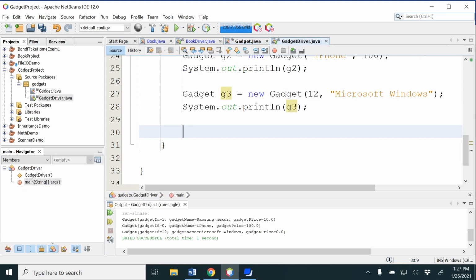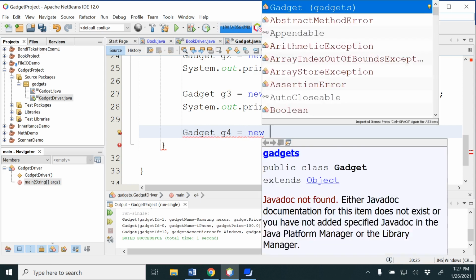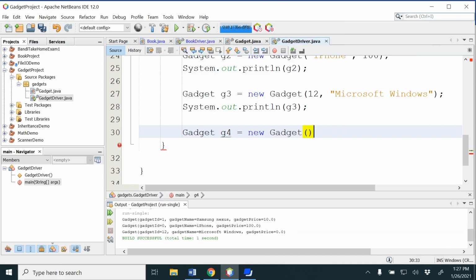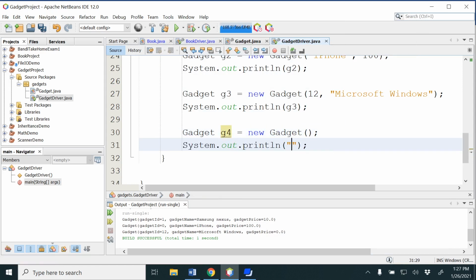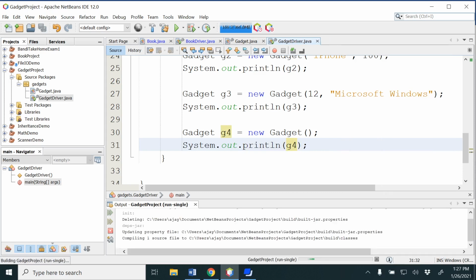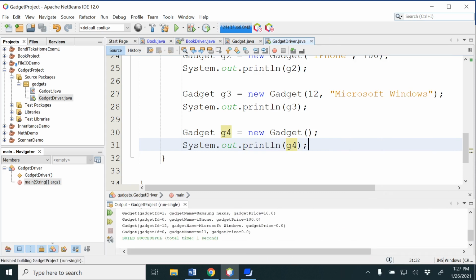But now if you go ahead and create here Gadget G4 is equal to new Gadget of, that's it, because we are not passing any arguments, right? So G4. So now if you print this, what will you get? You will get all the default values of those particular types: 0, null, and 0.00.